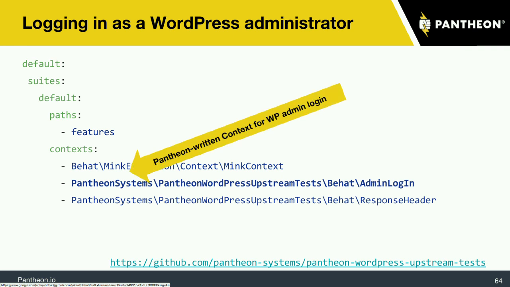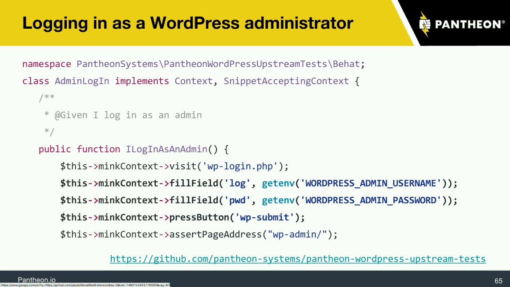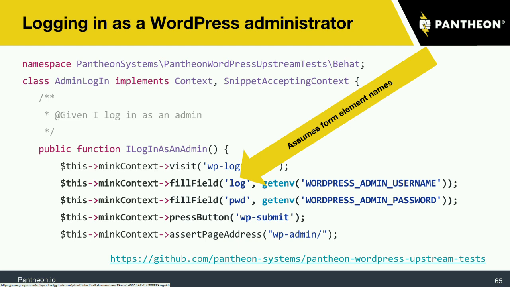So again, taking those WordPress tests that just validate normal WordPress core behavior. In order to validate normal WordPress core behavior, we have to sign in as an administrator. And when we wrote these tests, there wasn't a robust WordPress extension the way there is with Drupal, so I had to write my own step in order to log in as an administrator with WordPress. And it's not all that fancy. All it does is use some environmental variables to set the WordPress administrative username and password, and then I can just go to the WordPress login page and log in because I know what the HTML form elements are. And that works for basically all of our plugins.